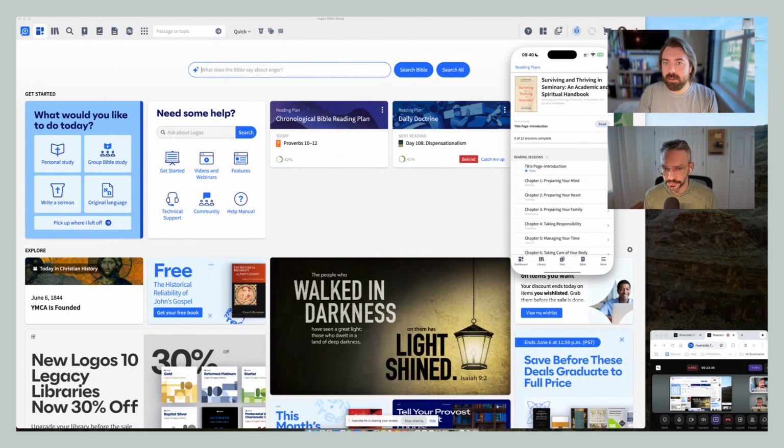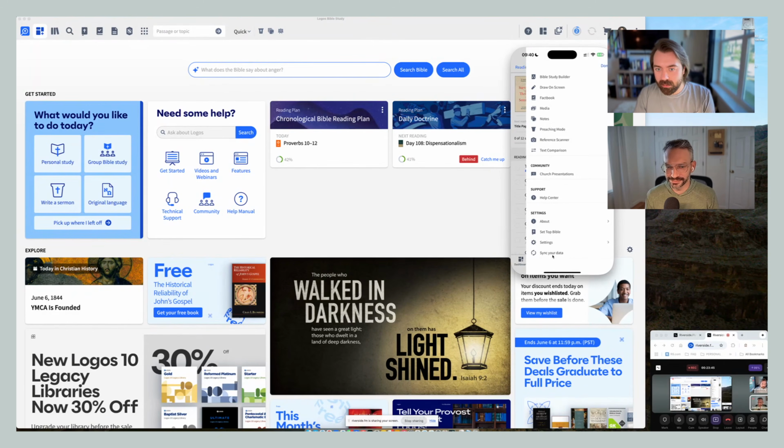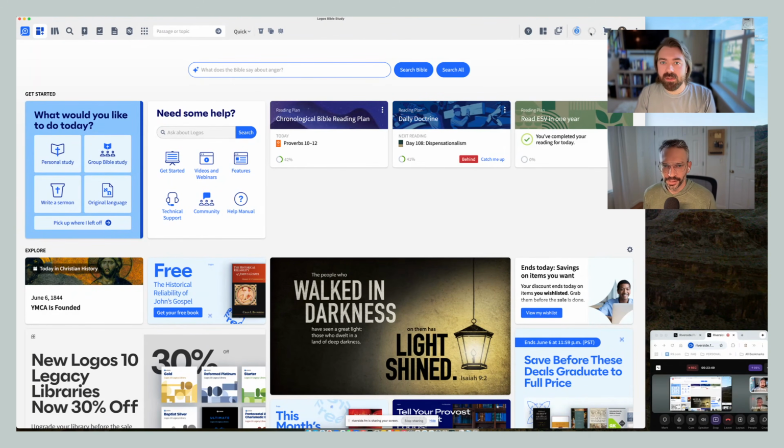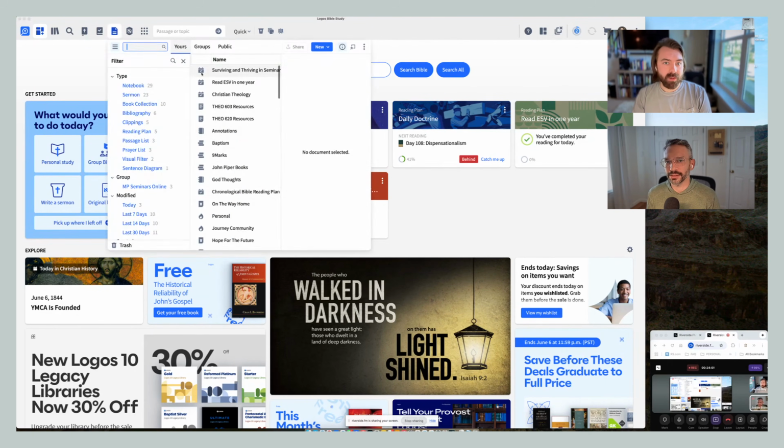I'll go ahead and manually sync. Maybe that'll do it. Yeah, it should. And then we'll add from, yep, there it is. There we go. Surviving and Thriving. There you go. Awesome. I was just going to say, could you add one of your documents to the dashboard as a card? Or can you only, like, if you click the plus sign right there, add a card?